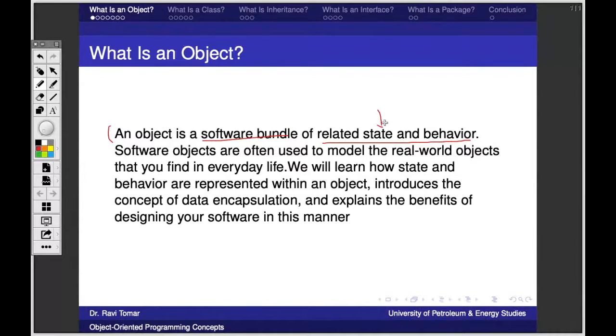So we discussed what a state is and what behavior is previously. These objects are often used to model real world objects. So this thing is important: model the real world object. Whatever we see in the real world, we model logically, that you find in everyday life.